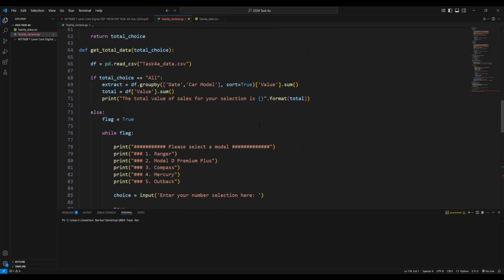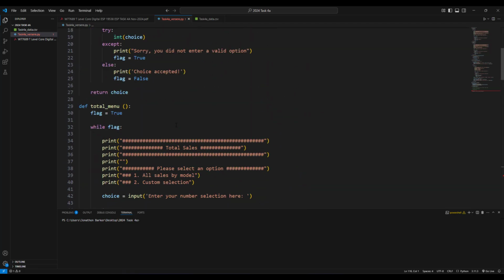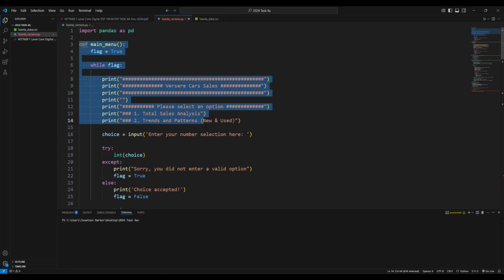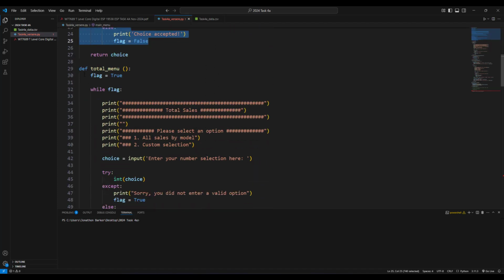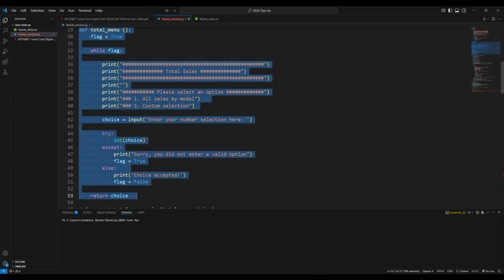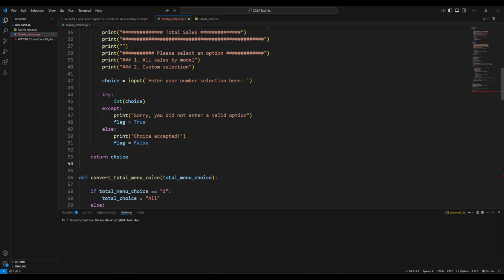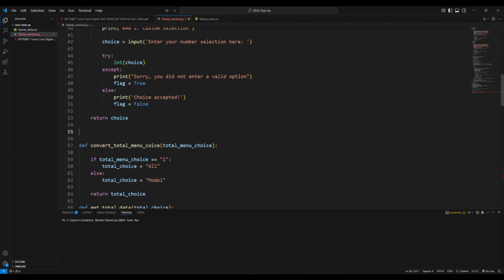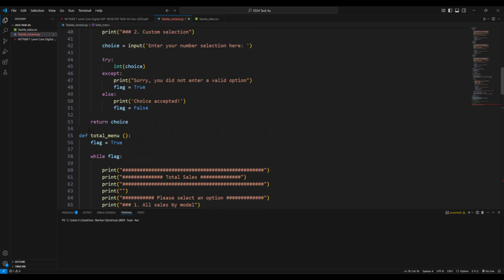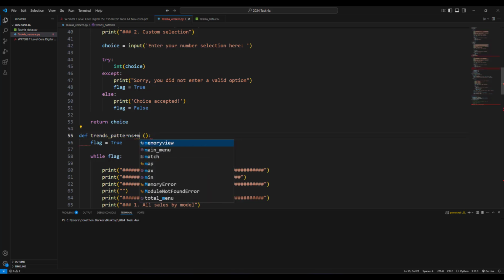Okay? So, providing a submenu. Scroll up for me. And you can see here, this is what a main menu looks like. And this is what a submenu looks like. It's exactly the same as the main menu. Exactly the same. So I'm not going to reinvent the wheel because I've got 4 hours to do this. So I'll copy and paste this total menu and I'll change that to trends underscore patterns underscore menu.